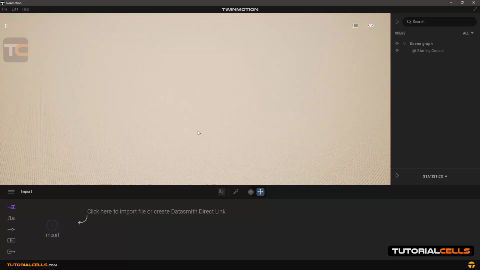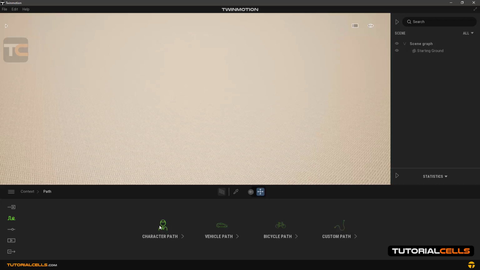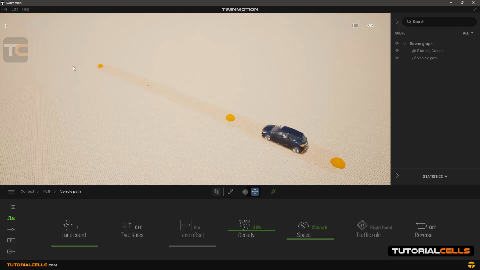To create a path for cars to move on it, enter a context, then path, and then vehicle path. Select this drawing tool, and click wherever you want on the scene. Click, and right click to finish.